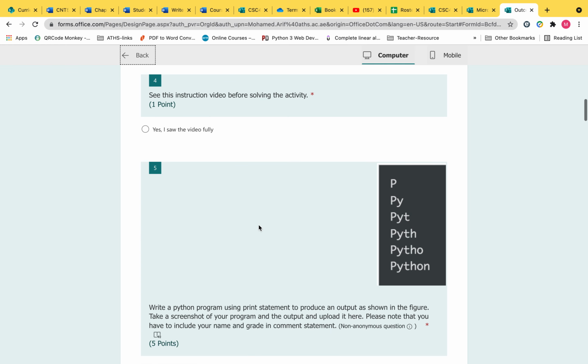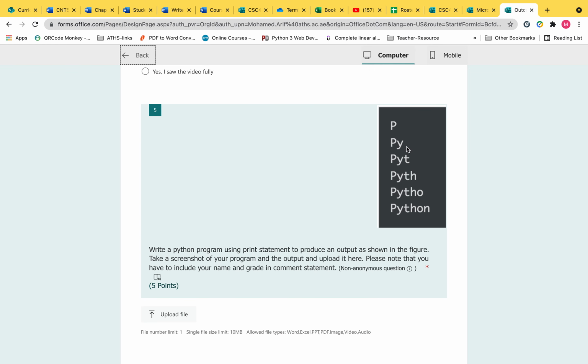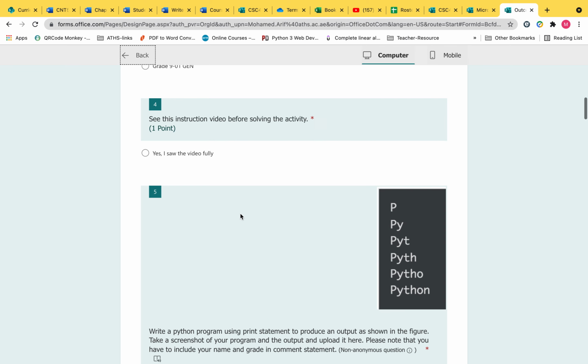Now let's look at the first question. The first question says you need to create an output that looks like this. And you have to put your name and your grade in the comment statement. Then you will take a screenshot and you're going to upload it here. Now let's see how to do this.